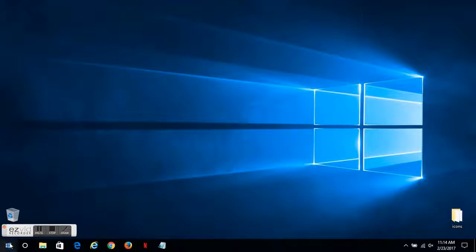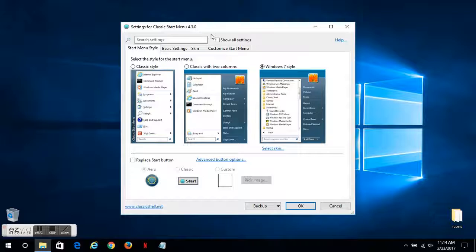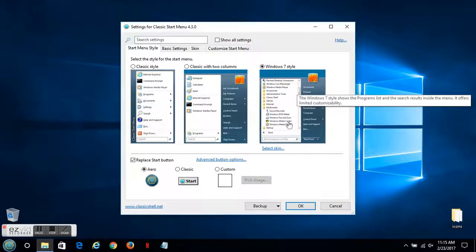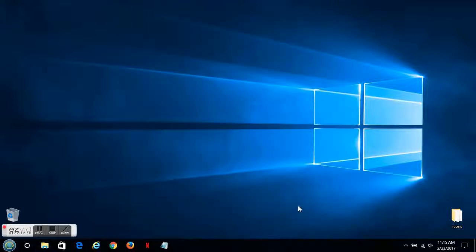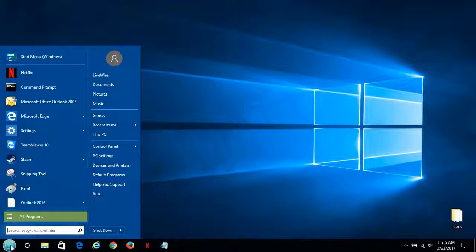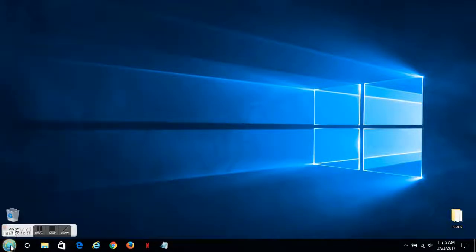And you'll get this pop-up for Classic Shell. Click on Replace Start button. And you can select the style you want. The classic style from earlier versions of Windows, classic with 2 columns, or the Windows 7 style. If you're used to Windows 7 style, this is the one you'll probably want to do. Just click on OK. And now when you click on the Start menu, you'll have the old Start menu back. And this concludes this video.